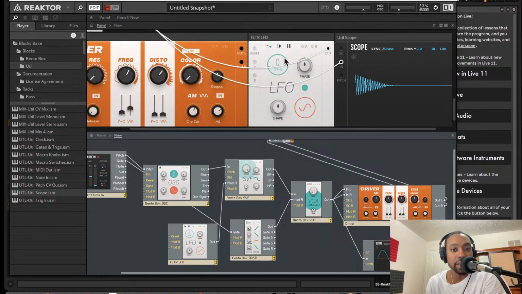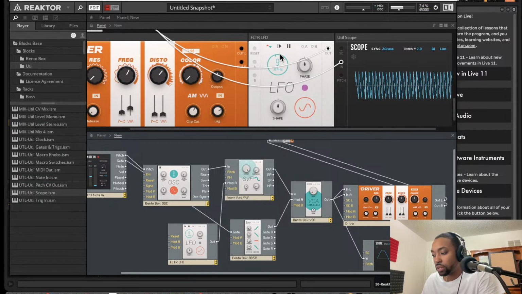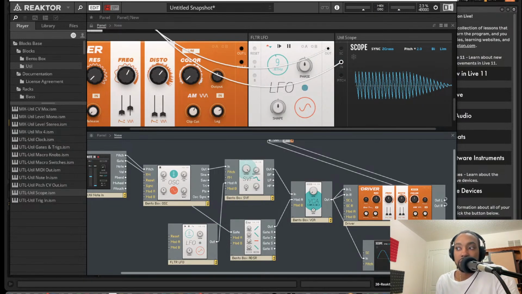And not to over exaggerate it, I'm going to turn up the LFO all the way. And now you can hear an audible LFO sound. So it can be used as an effect and really make it stand out.